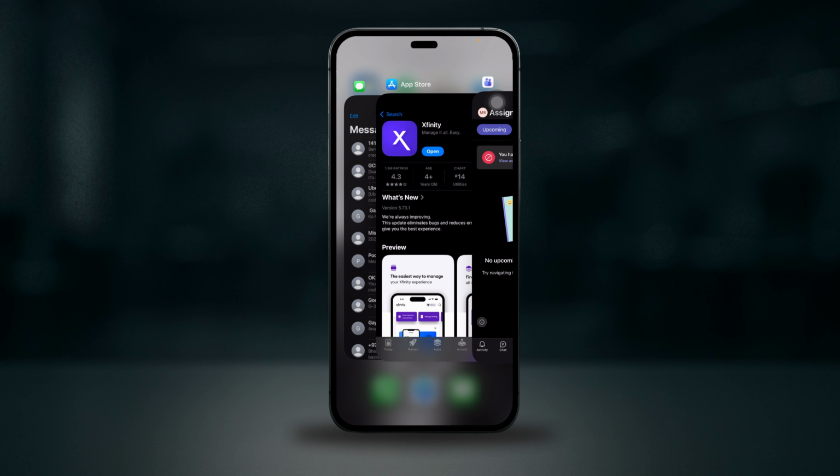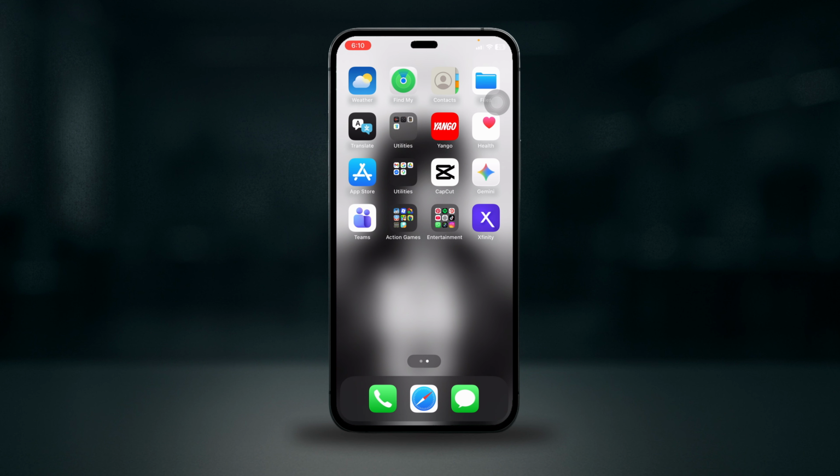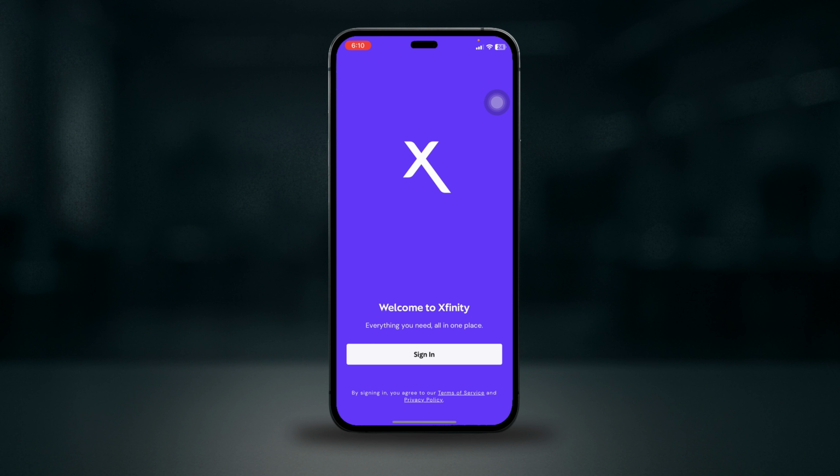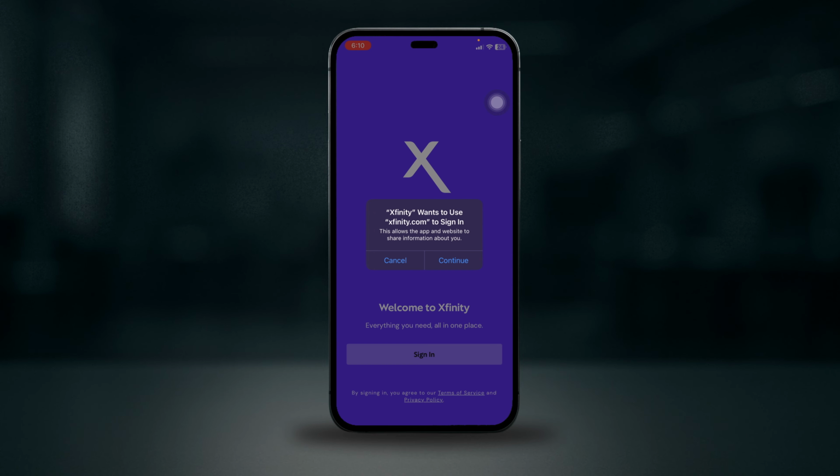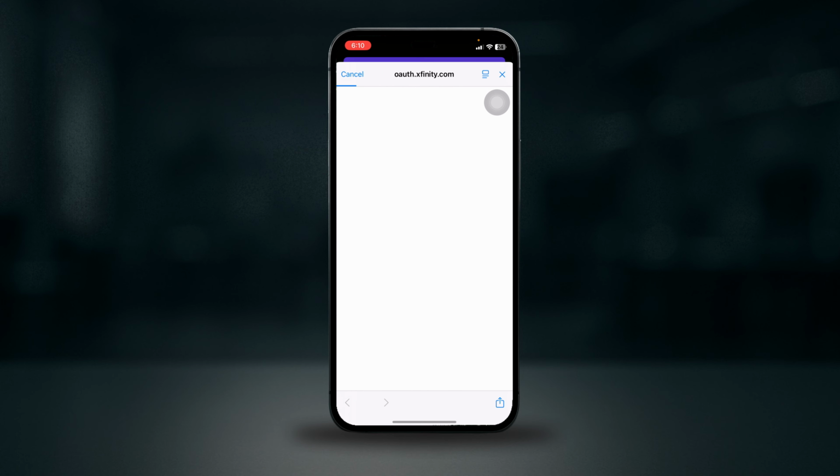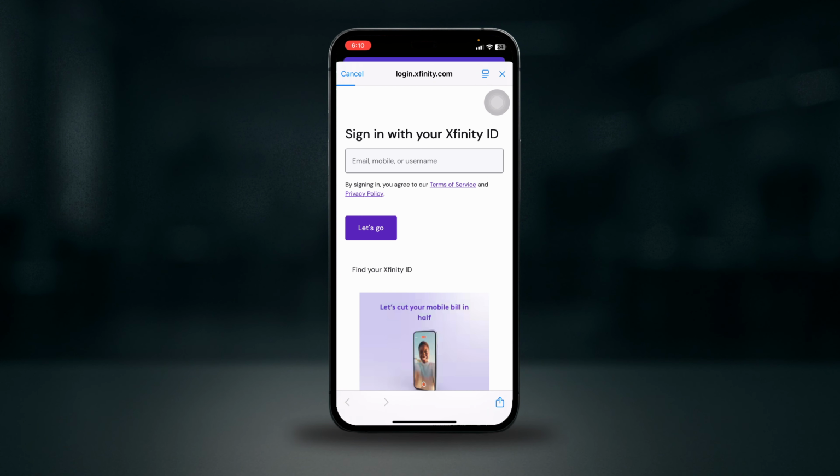Then, refresh the app by swiping it up from the bottom of your screen. Look for the app, swipe it away, wait for a few hours, and then reopen it. This can often fix incorrect status updates. Then log out of your account and then log back in. It will refresh your account data and connection status.